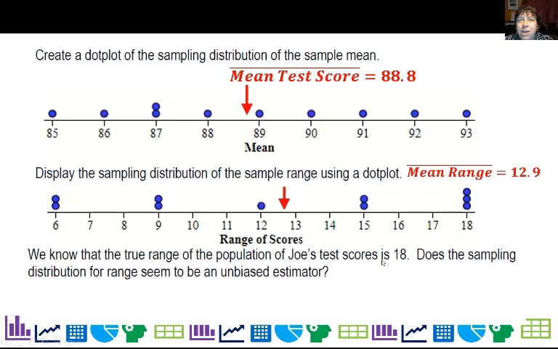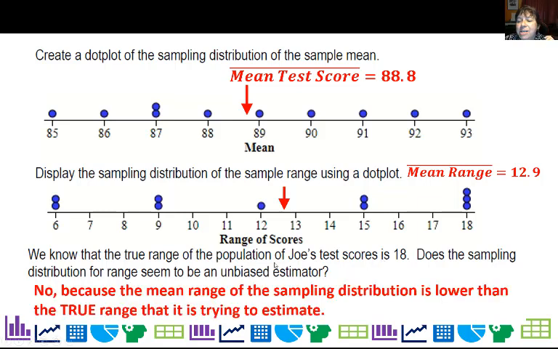Why is this happening? Well, because to get range, you need to actually have the minimum data point and the maximum data point in your sample, and that's just not going to happen. So in this case, the mean range of the sampling distribution is lower than the true range it is trying to estimate. It is a biased estimator, all right? It's not unbiased. So that's what we mean when we talk about unbiased estimators and biased estimators. When it's unbiased, the samples we're taking will be close to the true value for the parameter. When it's biased, it won't be close to the true value.